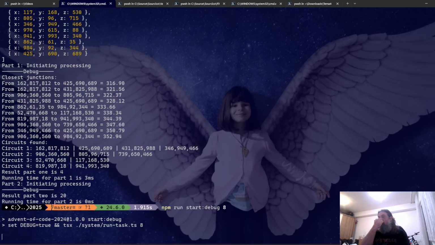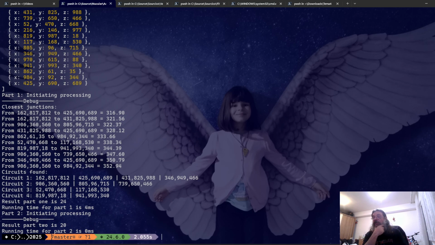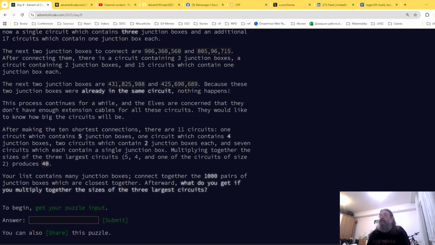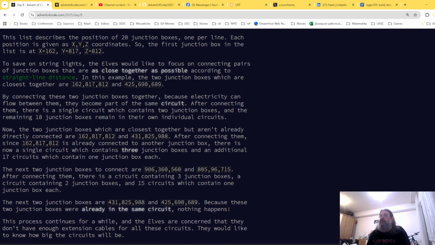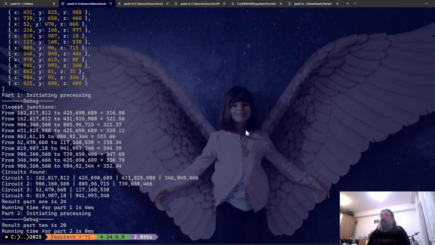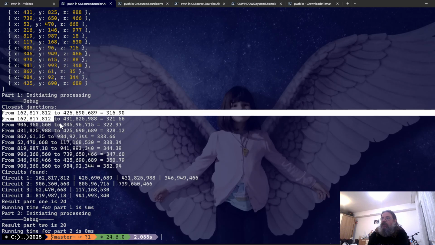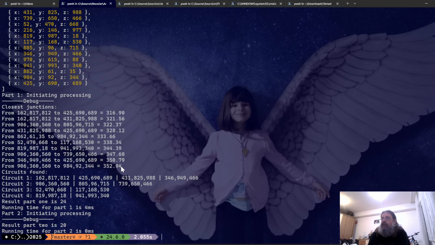So if we run them, we're gonna get the wrong answer. We're gonna get 24 instead of 40. And let's analyze what happens. So we have our distances, and I left the debug prints intentionally because I felt that we're gonna have some problems. So these are the closest junctions.